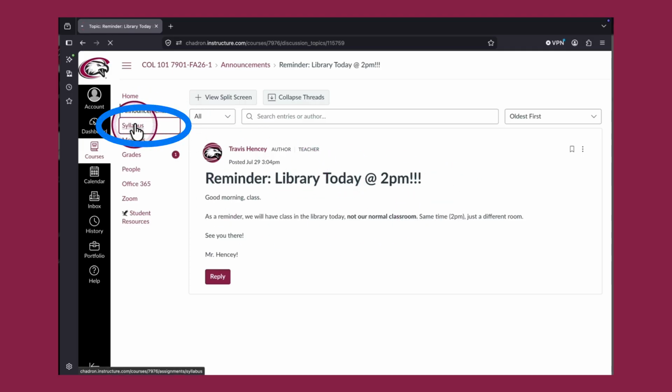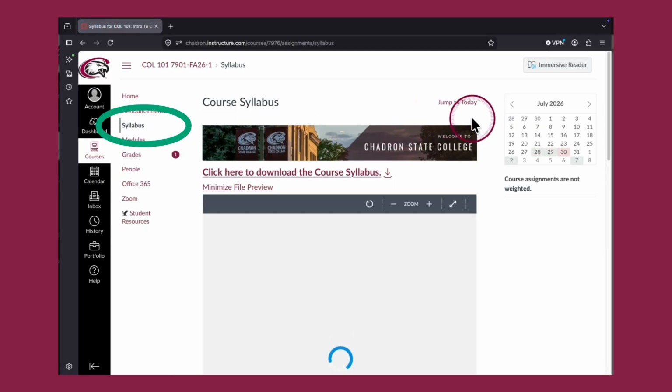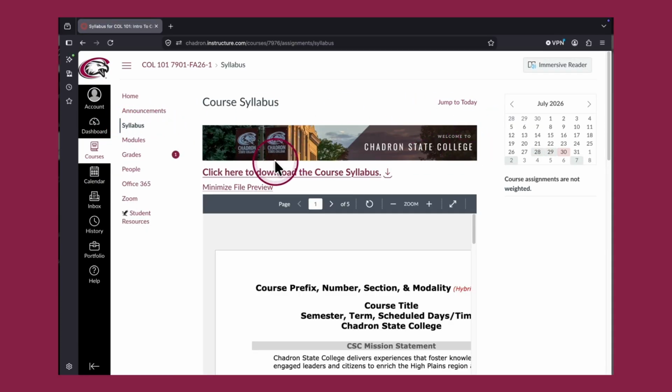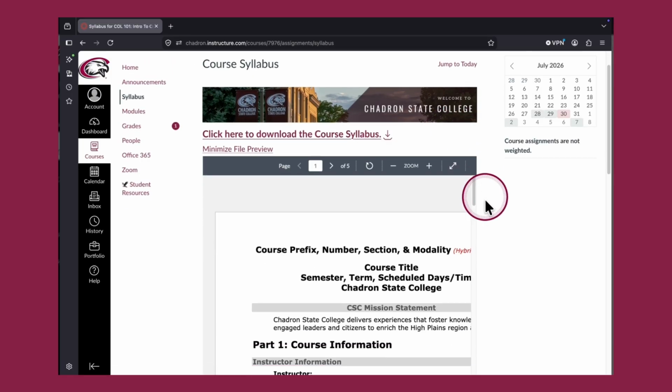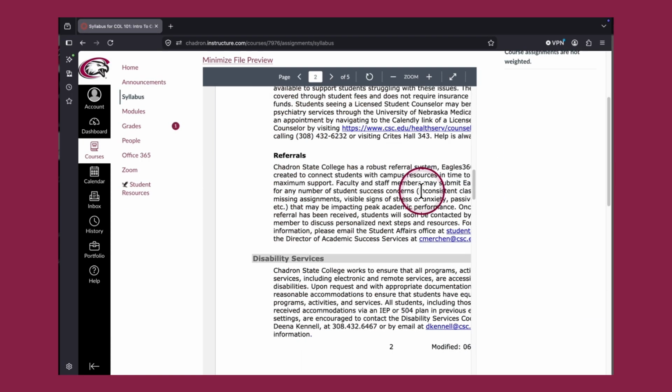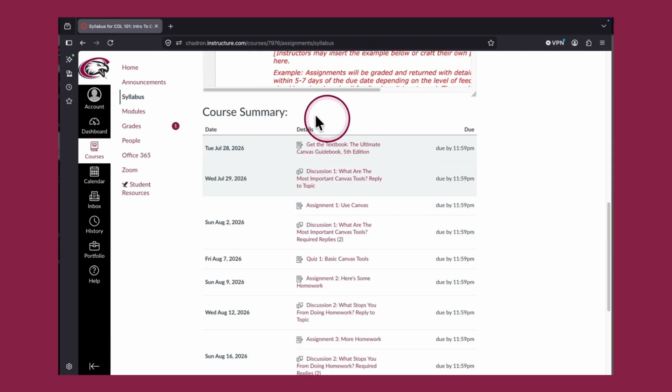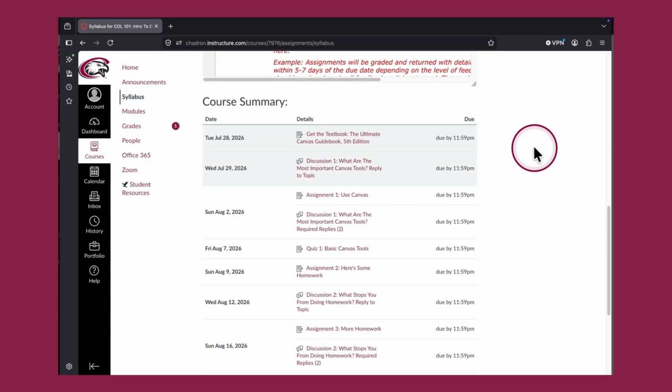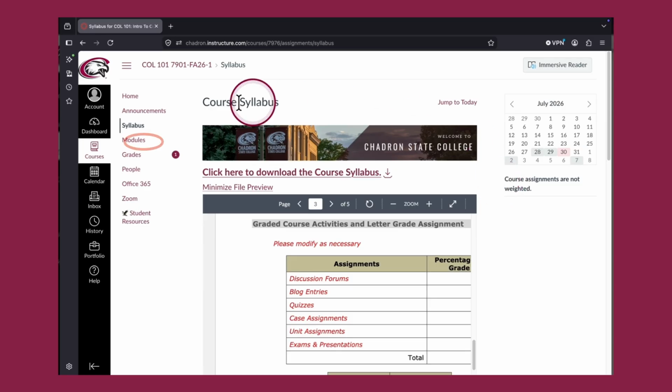The syllabus is that document that tells you what the class is about, what are the expectations. So know how to get to the syllabus, make sure you read it clearly. What are the expectations of the class? Are you allowed to use AI or not? All those sort of rules and expectations should be in the syllabus.